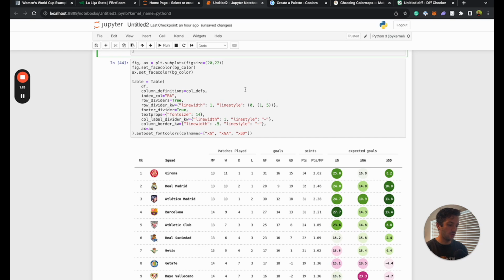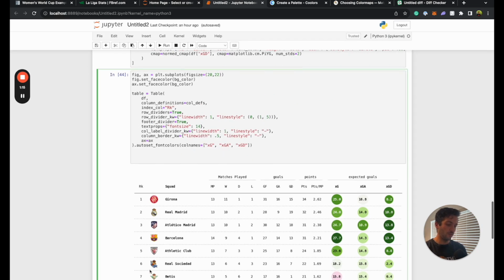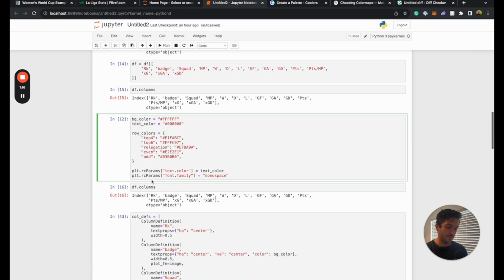There is a way that you can set face color for rows specifically. So for example, if we wanted to set the rows, I personally don't like the way this looks. If we want to say, like the top 4 Champions League, they are going to have specific values while the relegation people have like red, right? That is why we got these colors up here. So top 4, top 6.